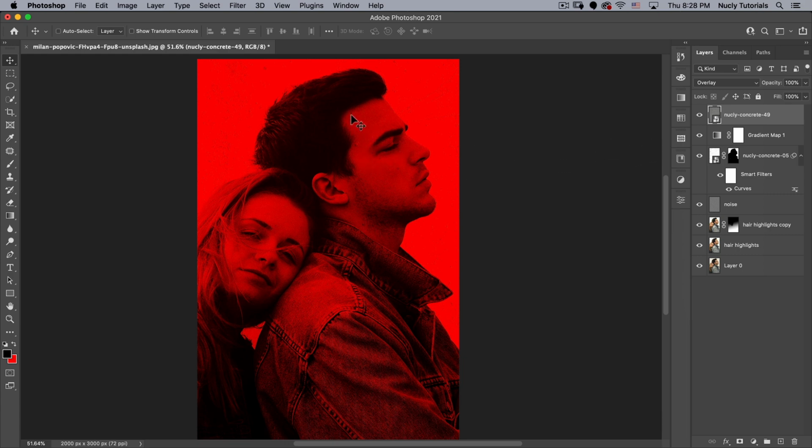And maybe I don't want it so strong on his face or hers, but I don't mind it everywhere else. So rather than masking out their whole face, I'm just going to paint out their faces on a mask here. So with black, just paint out their faces like that.